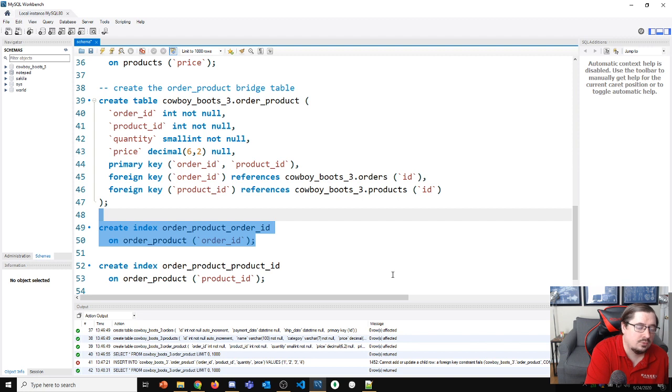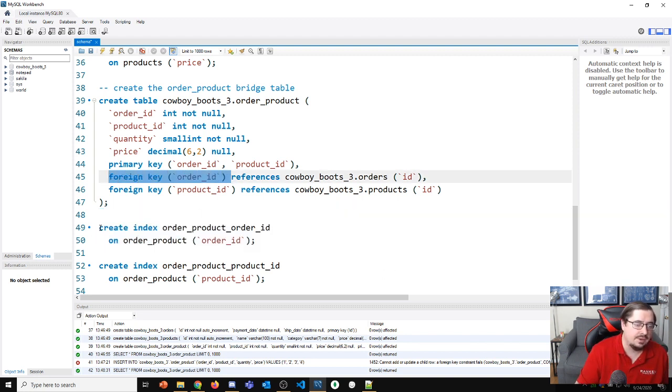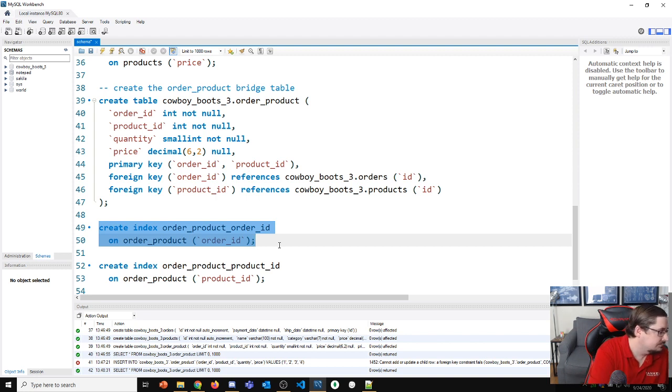So as a general rule of thumb, anytime you add a foreign key, you should also index that column. Does that make sense? Because by having a foreign key, that means you're going to be looking up by that thing at some point.